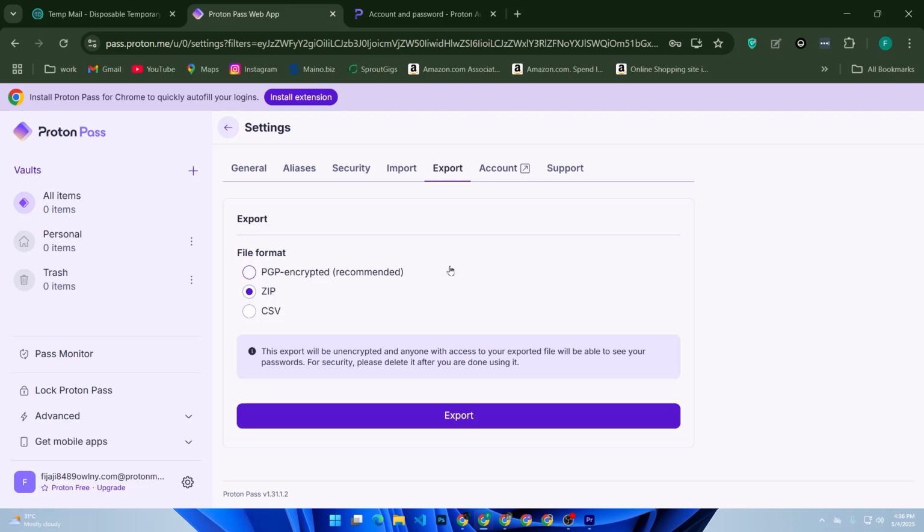Proton never sees your passwords. Only you control the keys. Use two-factor authentication for added security. Enable biometric login on your phone. Upgrade to Pro or Plus for custom vaults and more storage.